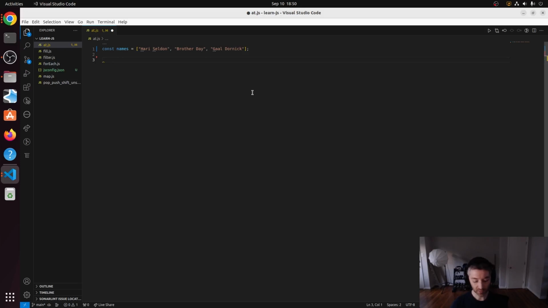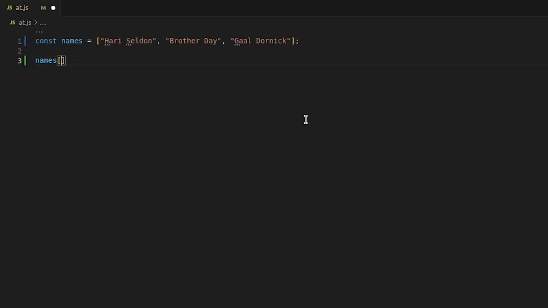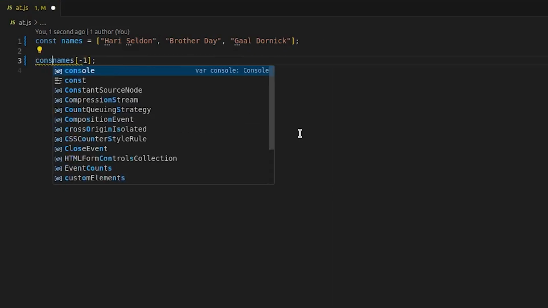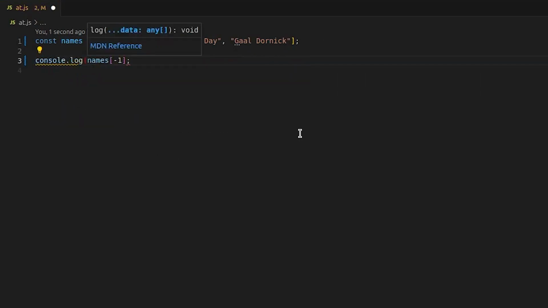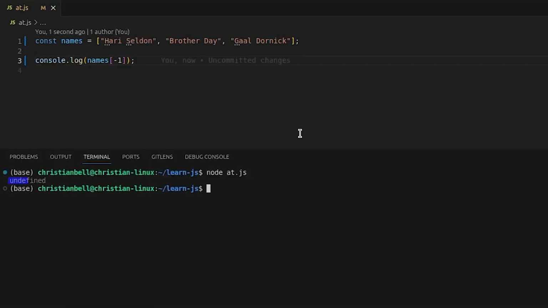Now, in certain programming languages, you can access array elements not only with zero or positive integers, but you can also use negative integers. So for example, a negative one here would be accessing the last element in this array. So in this case, the string Gail Dornick. Now, if we tried to do that in JavaScript, let's type out a console log here and see what we get. We get undefined.